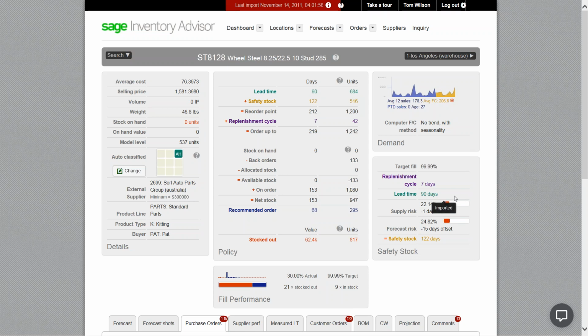Now, that can be pulled in from Sage 100, either at the item or supplier level. This item was imported at 90 days. So when you place an order on this item with this supplier, you can expect it to arrive in 90 days. But does it? What if this supplier doesn't deliver on time? What if they don't deliver the right quantity? Then you should probably increase your safety stock.